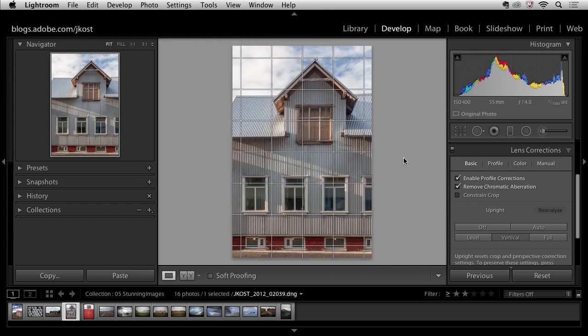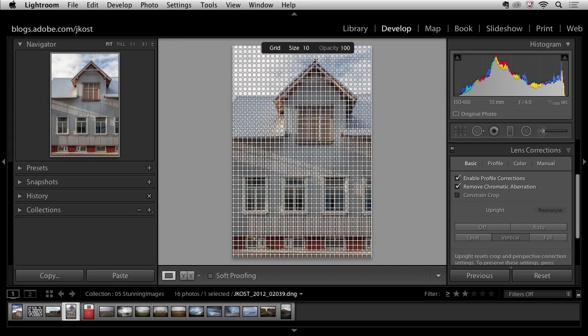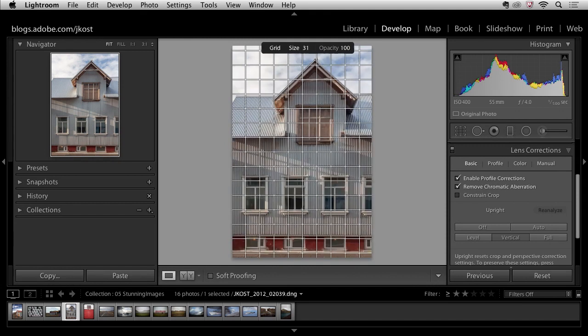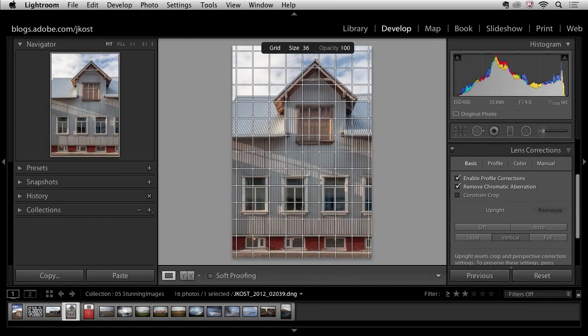Now, if I hold down the Command key or the Control key on Windows, you can see that I can change the size and opacity by positioning my cursor over the word and then clicking and dragging left to decrease or right to increase opacity, and the same with the size, so we can make this a small or large grid. And as I enlarge this grid, we can really see that by using the vertical option in upright, those windows are straight. All right, let's go ahead and talk about cropping our images.